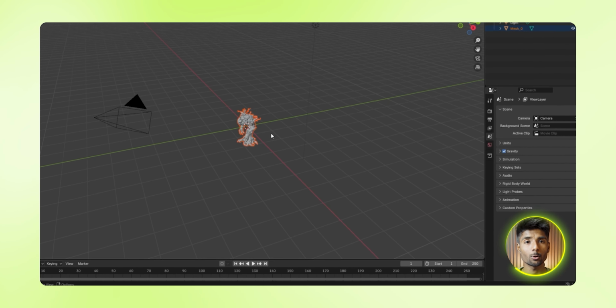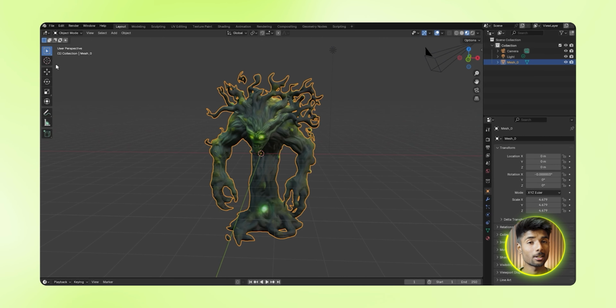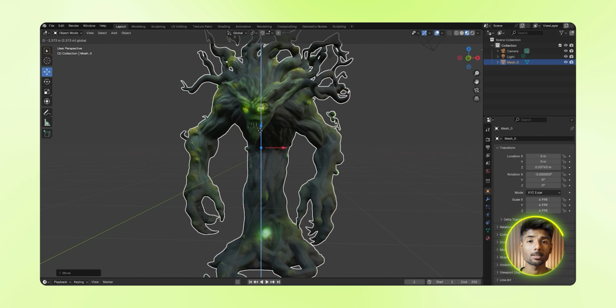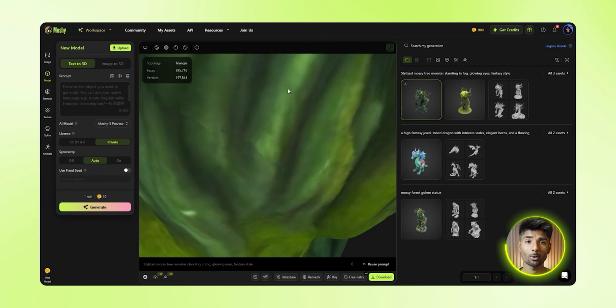I dragged the export into Blender and it imported cleanly. Textures were aligned, the mesh was solid, which is more than I can say for a lot of free generators out there. And yeah, that's pretty much the whole process from prompt to export. It took maybe 5 minutes total, and that's with me poking around changing things.